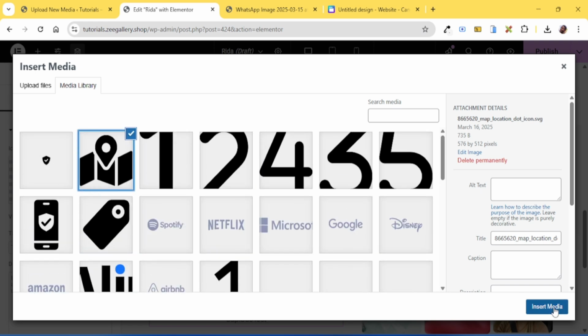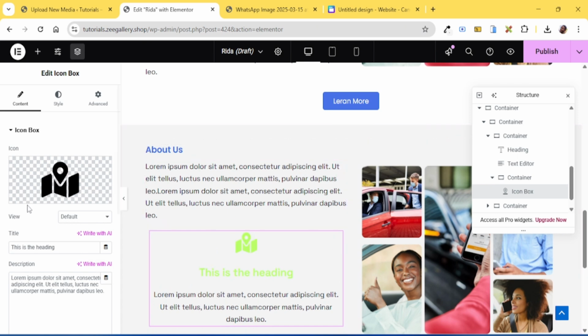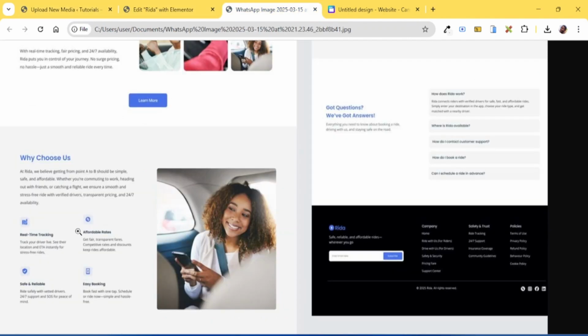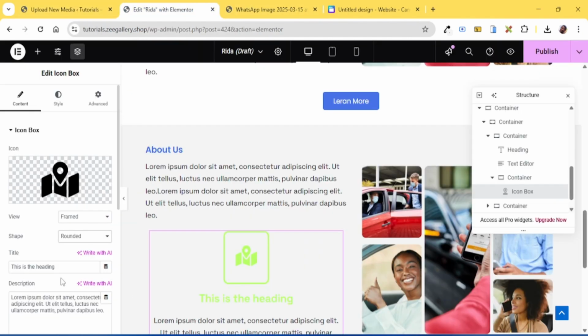I don't think this will work. Okay, well, let's just hold on. Then this should be framed, right? It shouldn't be this. Yeah, exactly, something like this. And this should be real-time tracking. That was the title. Real-time tracking.